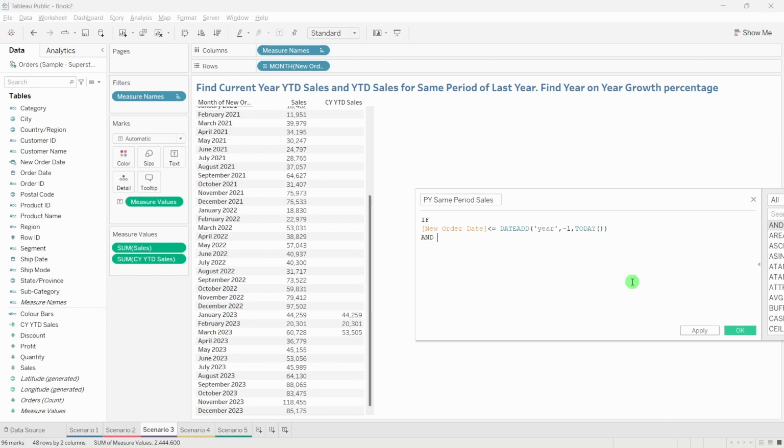Okay, and year of order date is equal to year of today. Now this will give us a result of 2023, which I already showed you, but we don't want 2023, we have to go 1 year back. So I will just subtract 1 year from this, because the output for this will be 2023, and -1 will give us 2022, and then we want sales, and we will end this. Okay, so this is our logic.